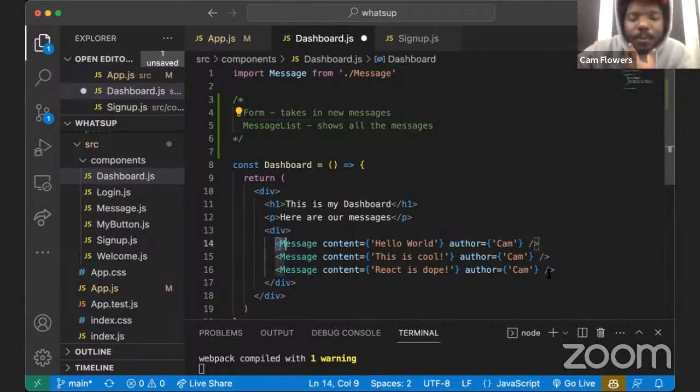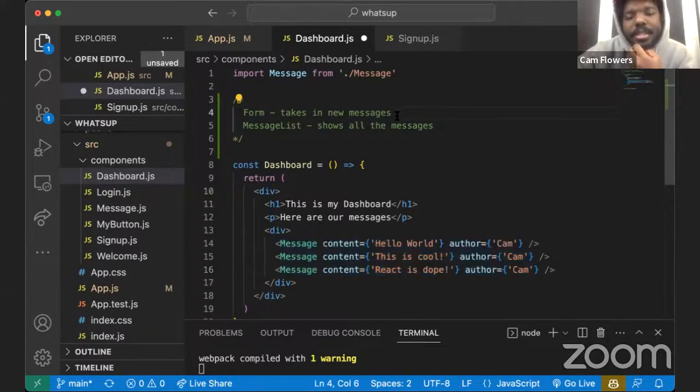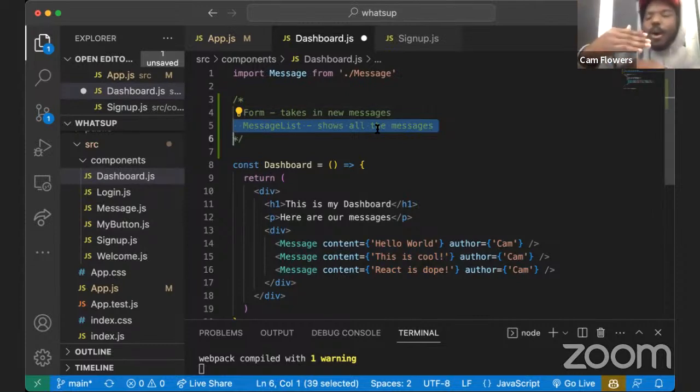So right now we have this kind of working like a message list, but maybe we want to structure this out a little bit better, right? So the form will just take in new messages. That's where we say, hey, we're going to create a new message. The message list will be the view of all of those messages.